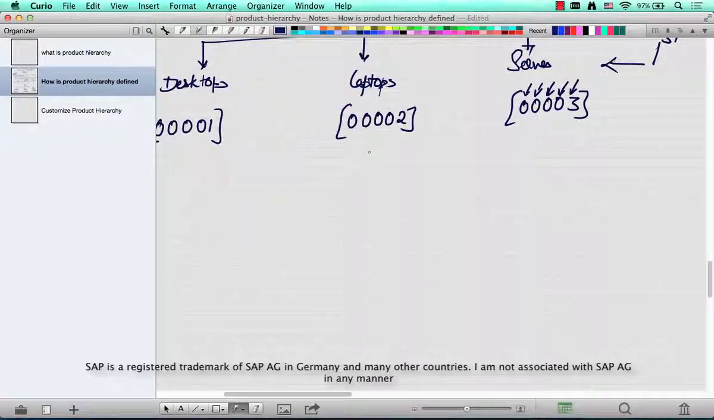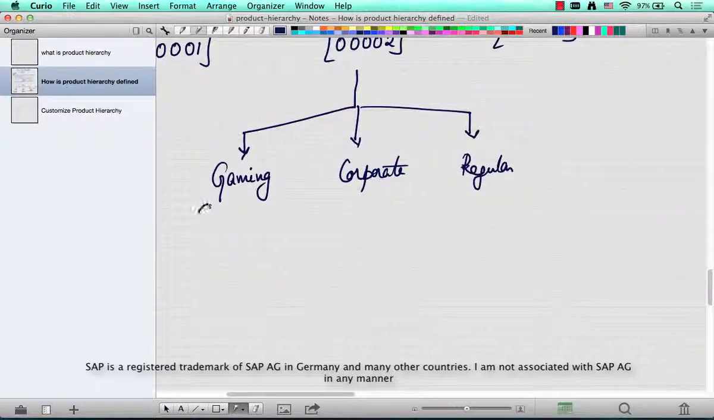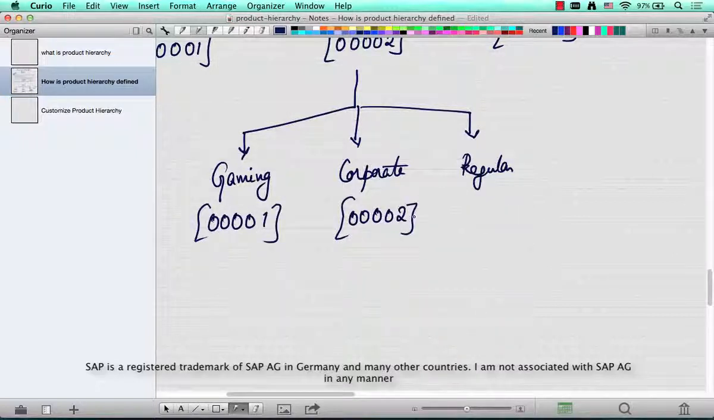Okay. Now, underneath that, there could be further categorization, like gaming machines, corporate machines, and regular machines. And 00001, and this is 00002, and this is 00003. Again, you can use whatever terminology you like, it doesn't matter.